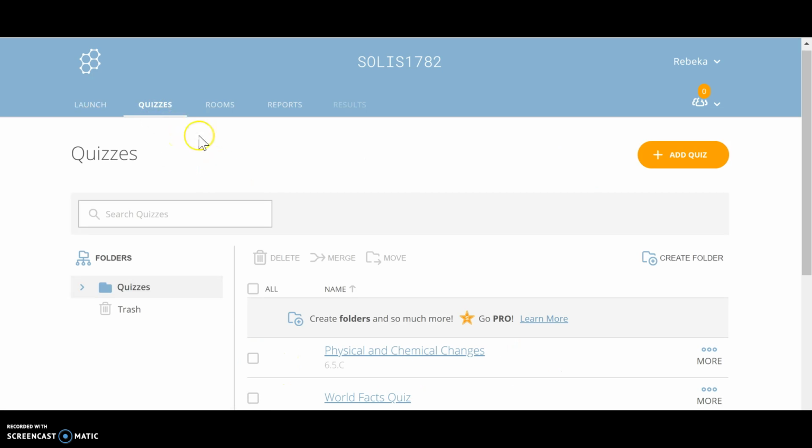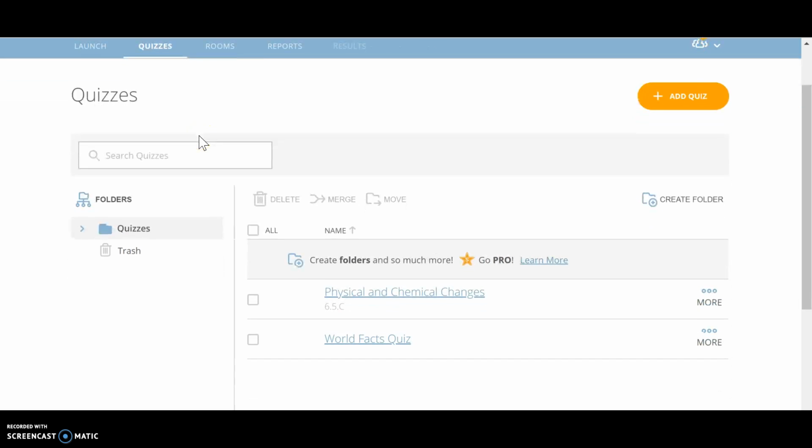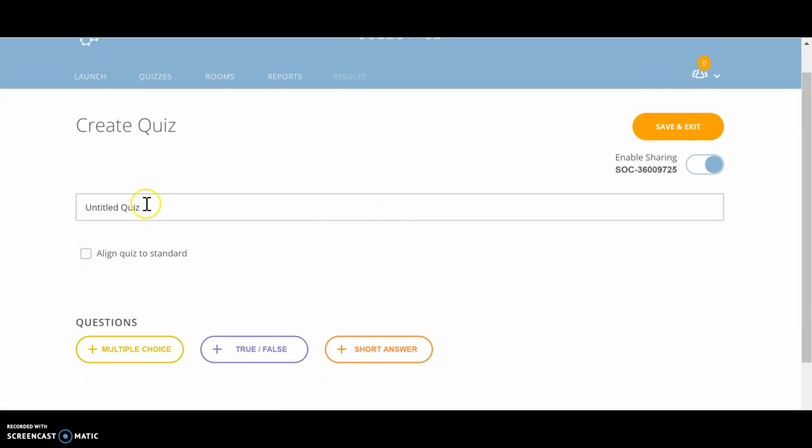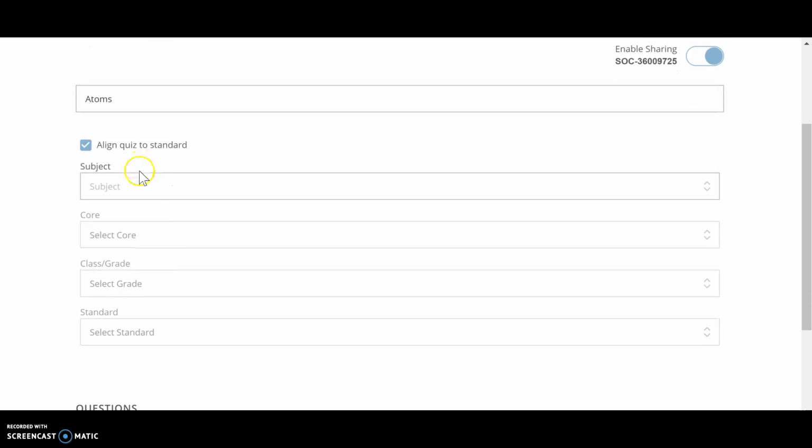We're going to go to quizzes first. And here's where you can create your quizzes. You can search your quizzes, and the cool thing about creating a quiz is, let's say I want to create my quiz, I can create a new one. I can put a title next to it, so let's say it's about atoms, and I can align the quiz to the standards that I'm doing.